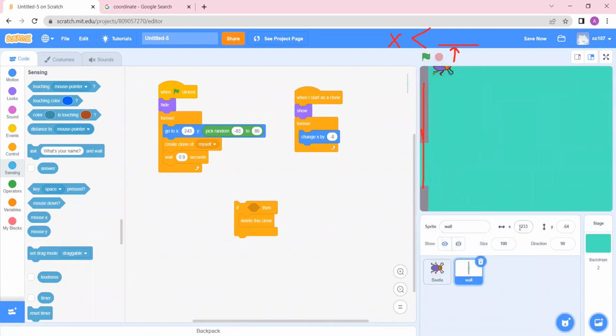Like this. What is the value over here? Minus 233. So I'll put it over here, minus 233. So I got my condition that if the value of x goes less than, if the position of the wall goes less than minus 233.